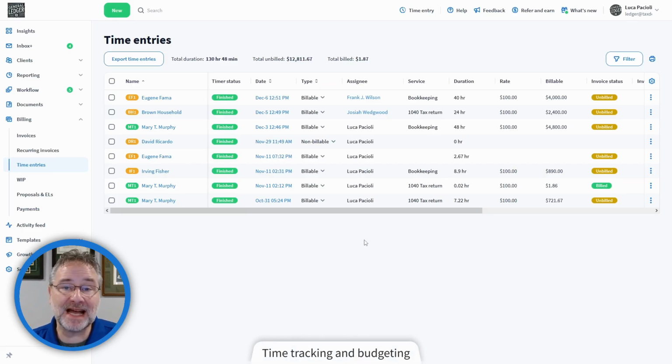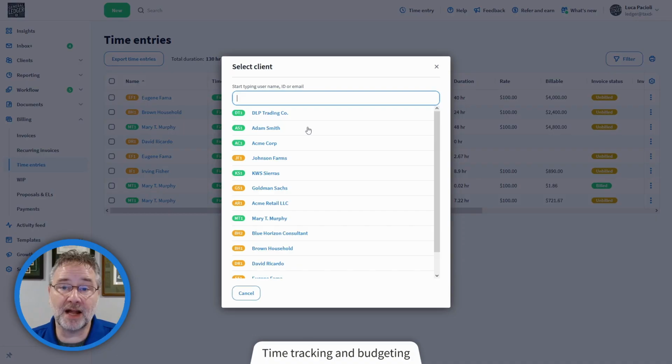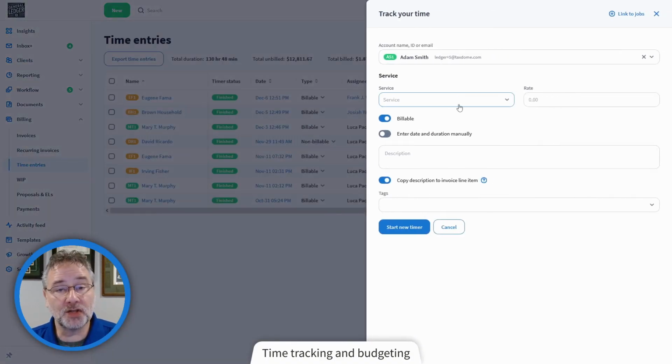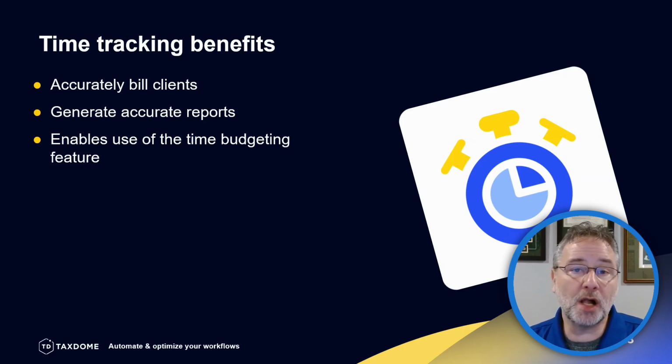TaxDome has a built-in time tracker. Whenever you're working on tasks related to your client, you should always enable the time tracker. The most convenient way to do so is by using the button at the top of your page. It's always accessible, and you can start the timer within just a couple of clicks. Alternatively, you can also start tracking time from inside your jobs. There's a button right here which instantly starts to track your time, and it also directly links the time entry to that particular job.